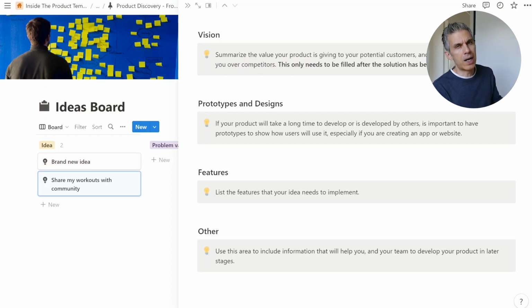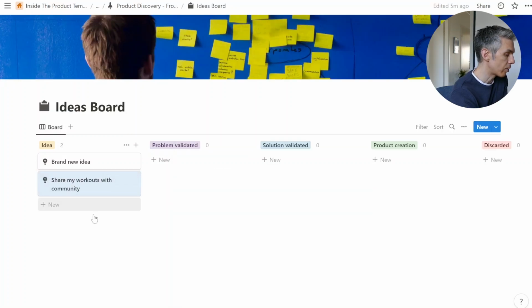This is something that I might be expanding in the future, and if you decide to purchase this template, you can always have access to the latest versions of it. And here you can see in which step of the process those ideas are.